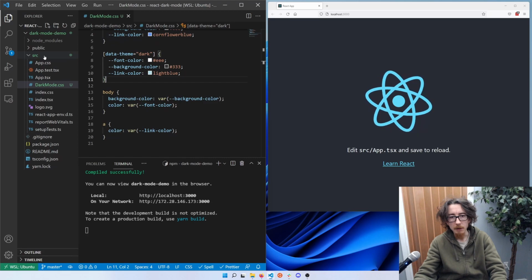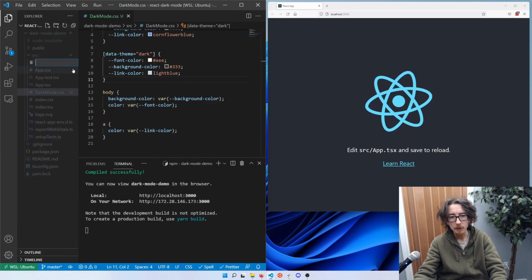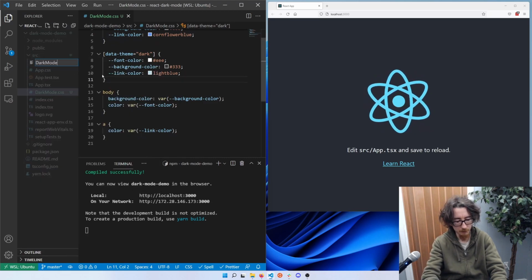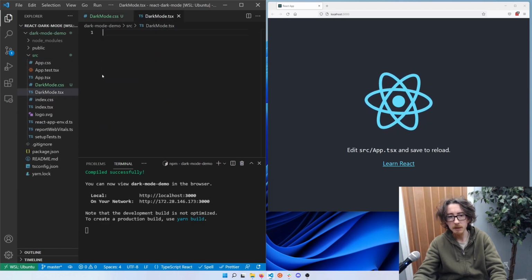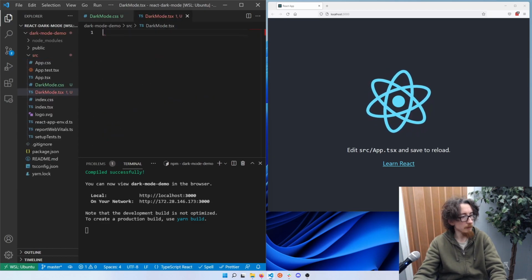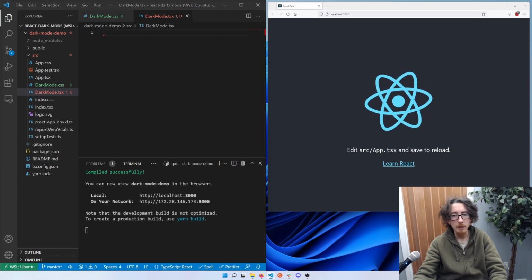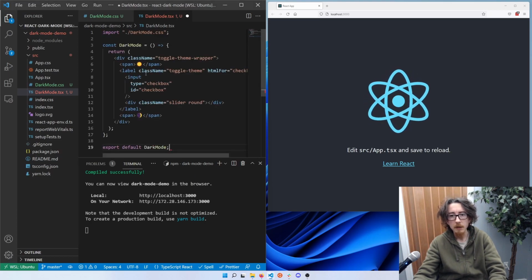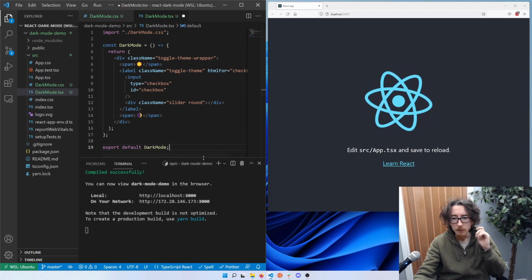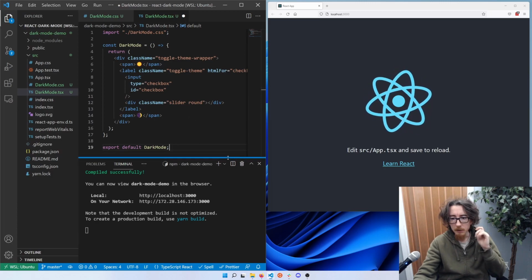And now we can create our dark mode component. So I'm going to create a new file, darkmode.tsx. This is our React component. I'll grab what I've set up here and then we'll explain kind of how it works piece by piece. So I'm going to hide this for the time being.